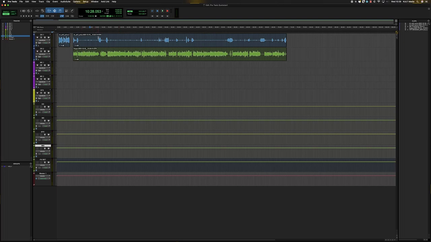So that is basic routing in Pro Tools. And if I play a little, I'm just going to turn this down. This is the advantage of having buses.